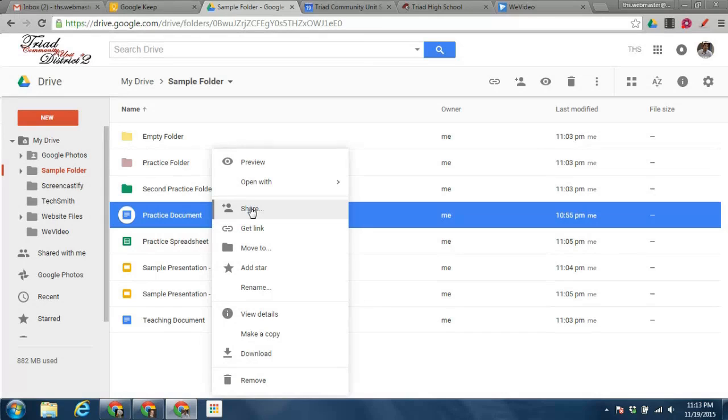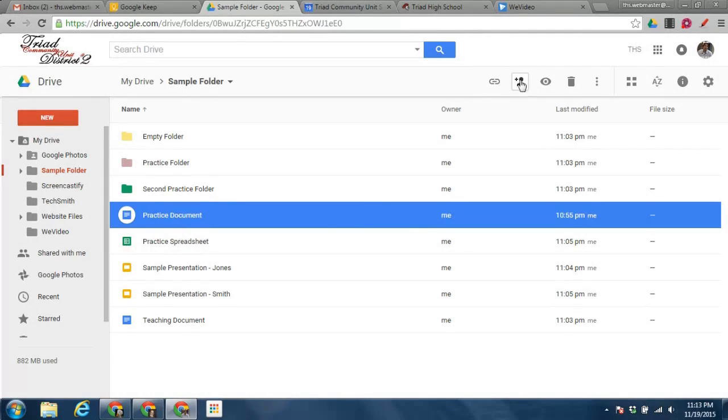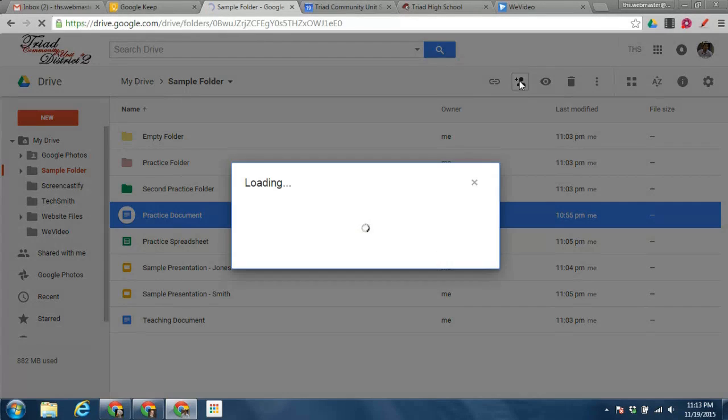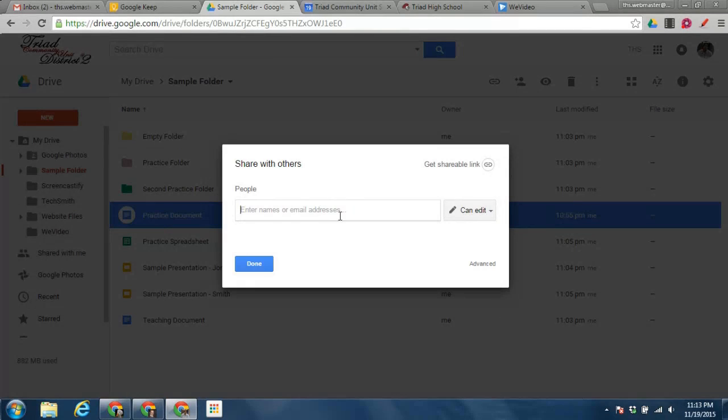You can right-click and choose Share, or select that document and click on the Share button up here at the top, which is this little guy and the plus sign. Either way, it does the same thing. You're going to get this dialog box where you can add in the email addresses of whoever you want to share it with, and then give them rights. And that's always very important.